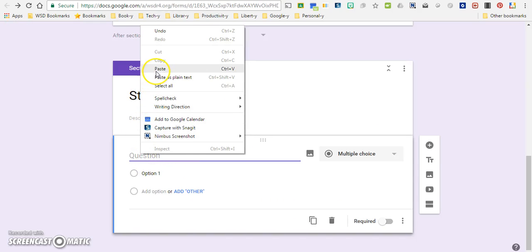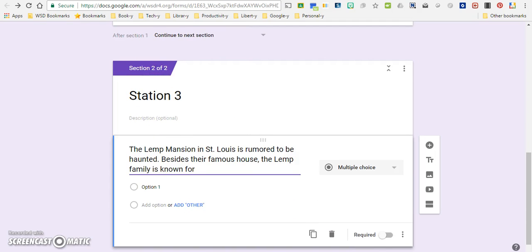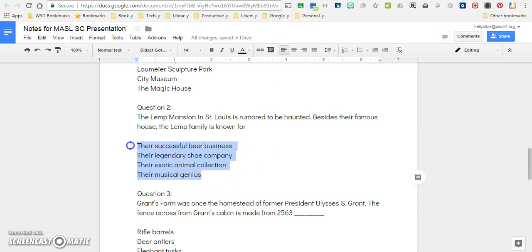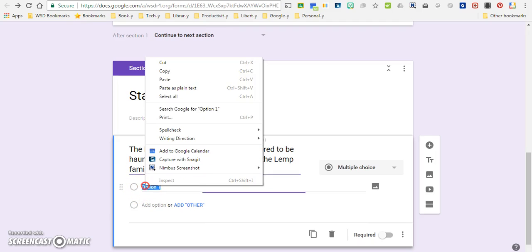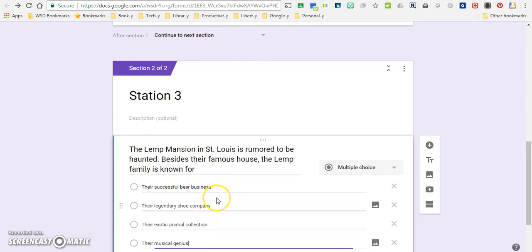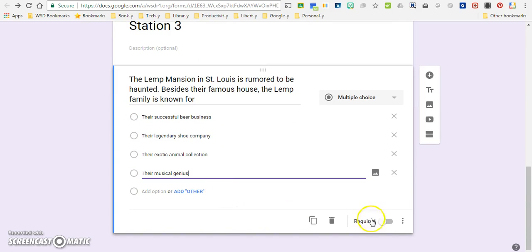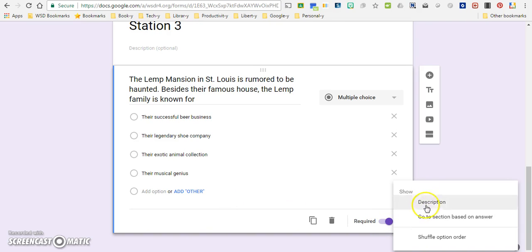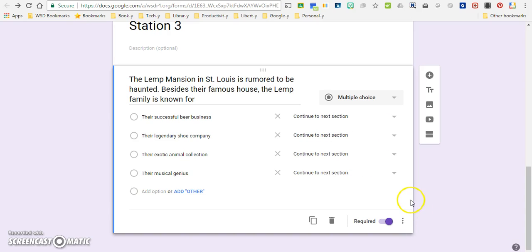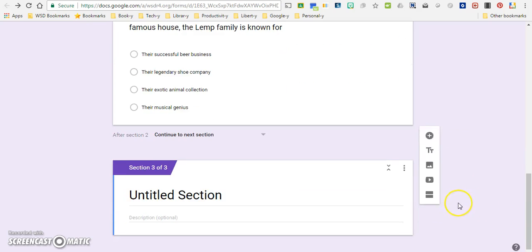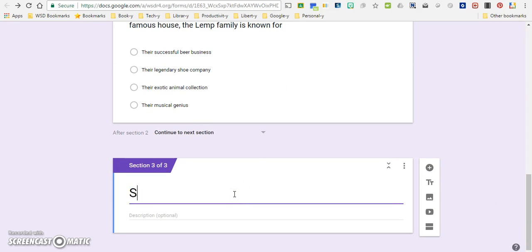I typically do 3 to 4, but you can make it as hard or as easy as you want with more or less questions. So here are my multiple choice options for the second question, and just like I did with the first, I'm going to make this a required question, and I'm going to select go to section based on answer. Okay. Then I'm going to create my third and final content question.